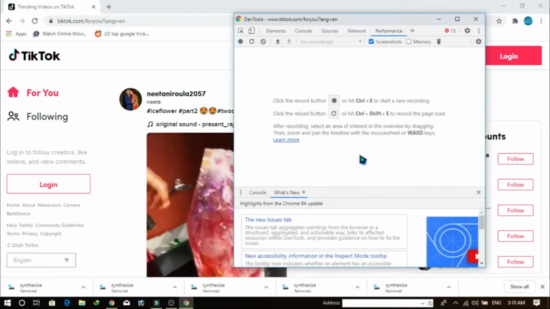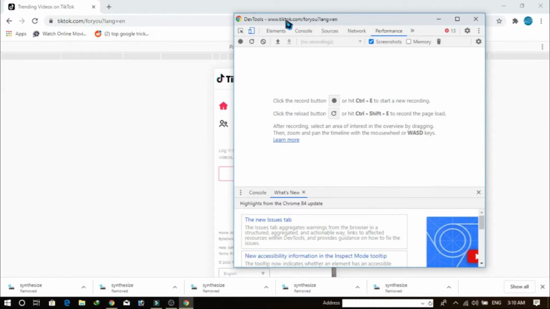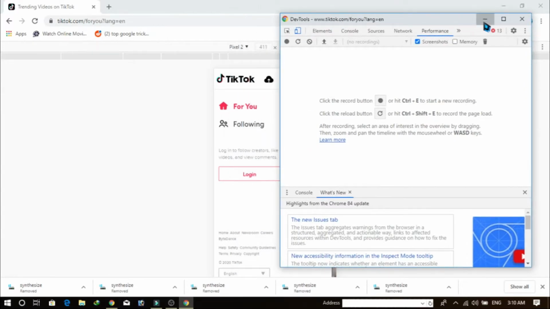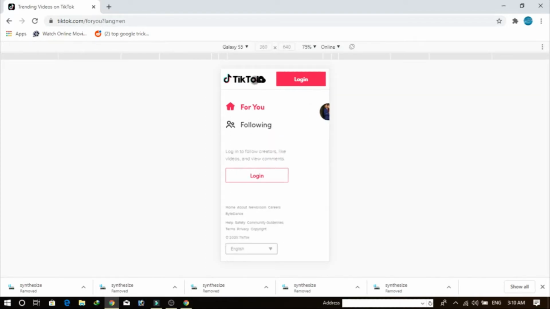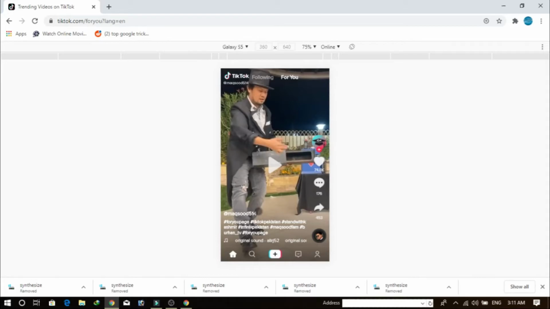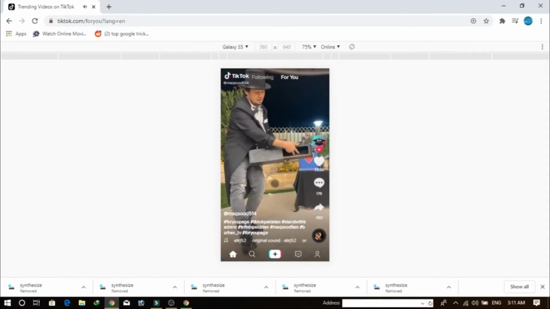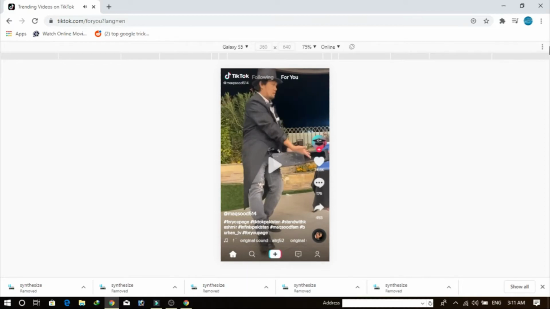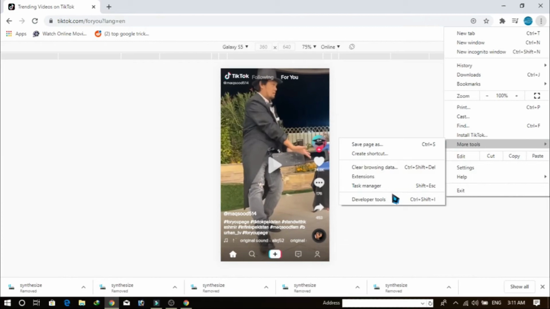In the Developer Tools, you just want to enable this button called Device Toggle Toolbar. This will emulate a phone screen and make TikTok go to mobile view. You can play around with the mobile model and sizes of the screen up here. To get desktop view again, exit the developer tools and reload the page.